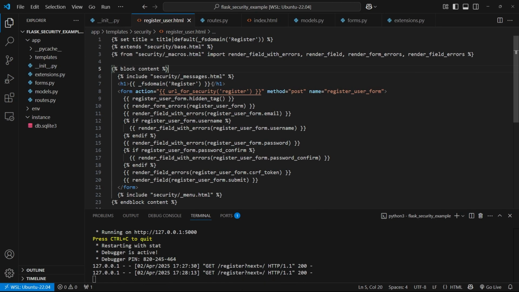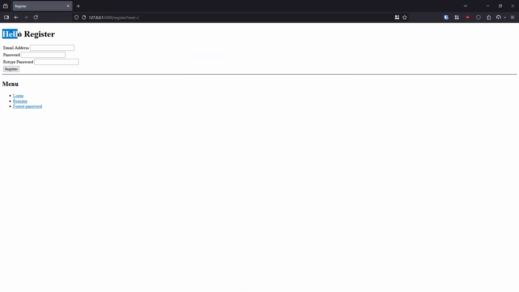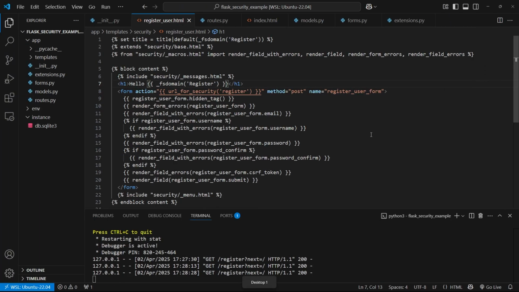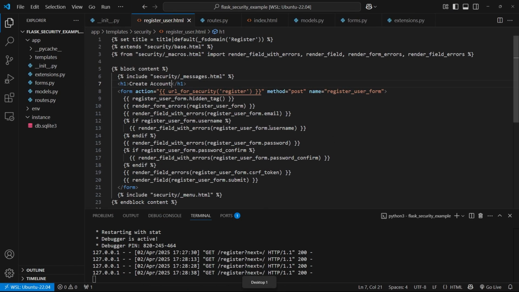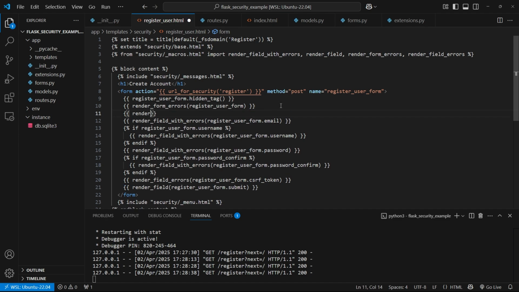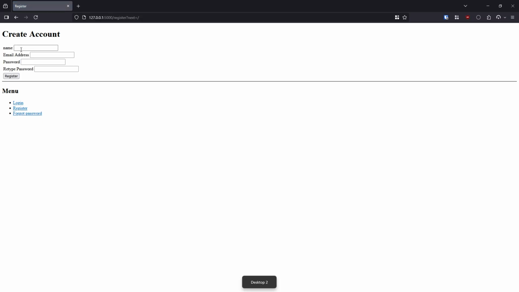And let me make a change. Let's say hello register. If I refresh here, we see hello. So we know we are modifying this file, and maybe let's say create accounts. So create account, that's probably a better message to put. Yeah, create account. And now I just want to add the name field. So somewhere in here, let's say before the email, I just want to follow the same pattern. So above where the email is, I'm just going to do render_field_with_errors, just following the same pattern. I'll do register_user_form.name because I added the name on the form. And then if I refresh, we see the name field.